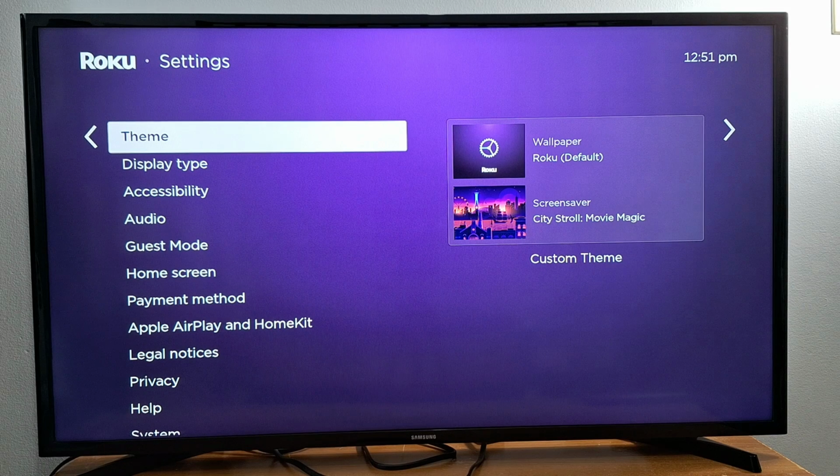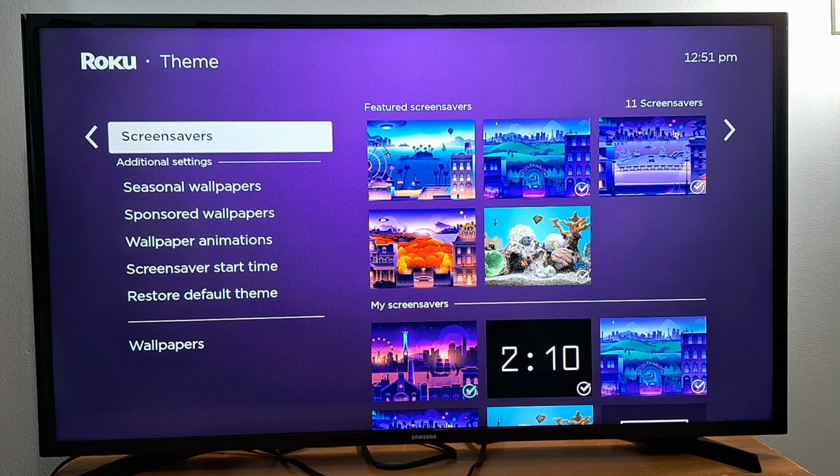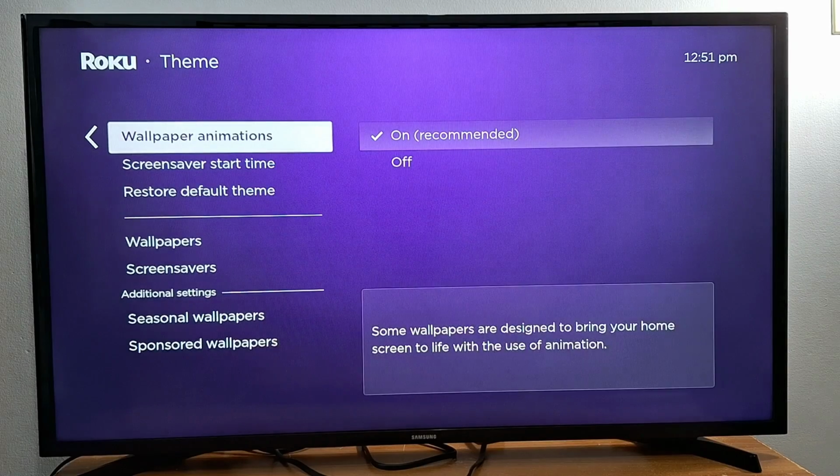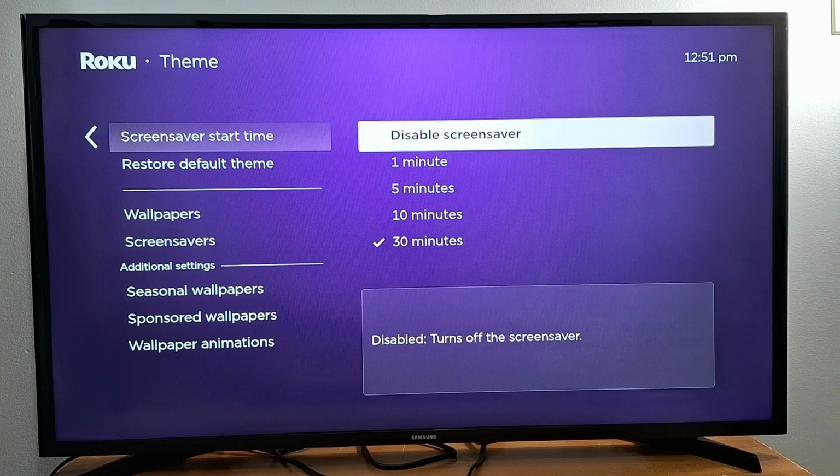Or if you want to disable the screensaver because you don't need it anymore, just go back to theme and look for screensaver start time and go to disable. Press disable. The screensaver is now turned off.